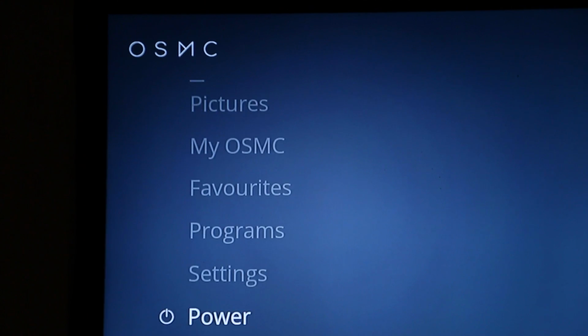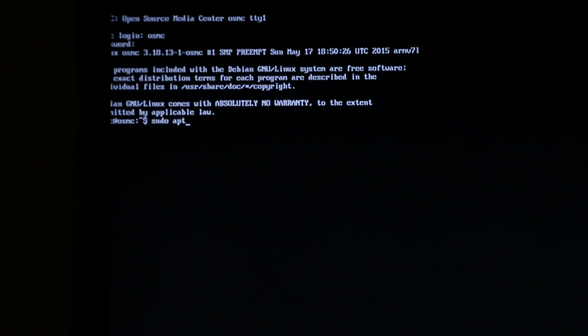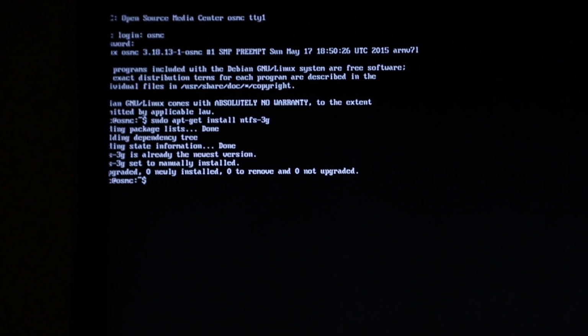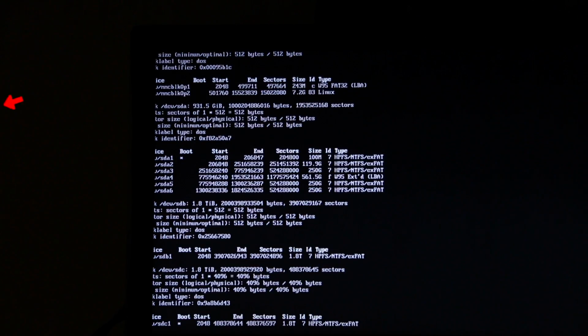To get to the terminal, let's exit OSMC. The login and password is osmc in lowercase. First, let's install the NTFS package to manage the hard disks. Using fdisk, we list all the drives connected to the Raspberry Pi. I have already connected my two 2TB hard drives to the Pi. You can see them listed as sdb and sdc. sda is a Windows hard disk I connected to test something else.